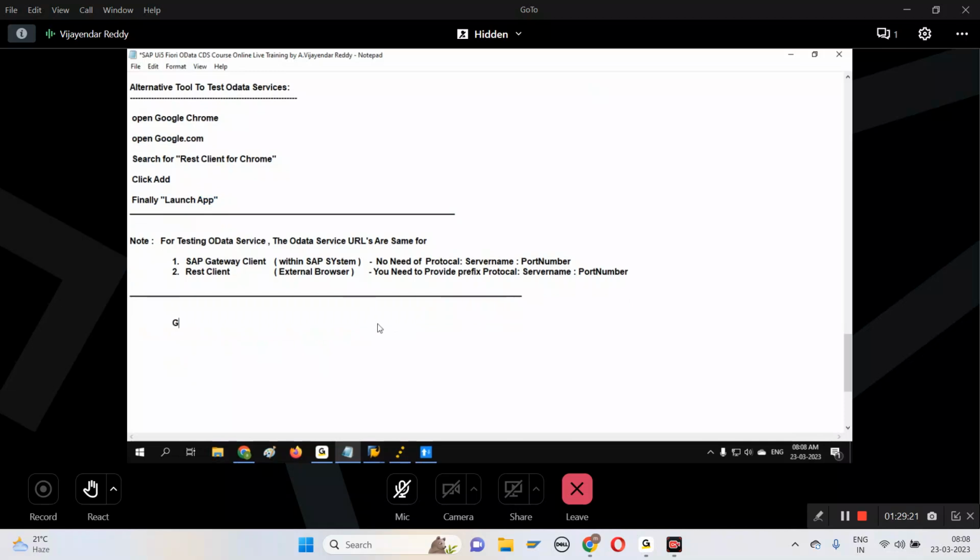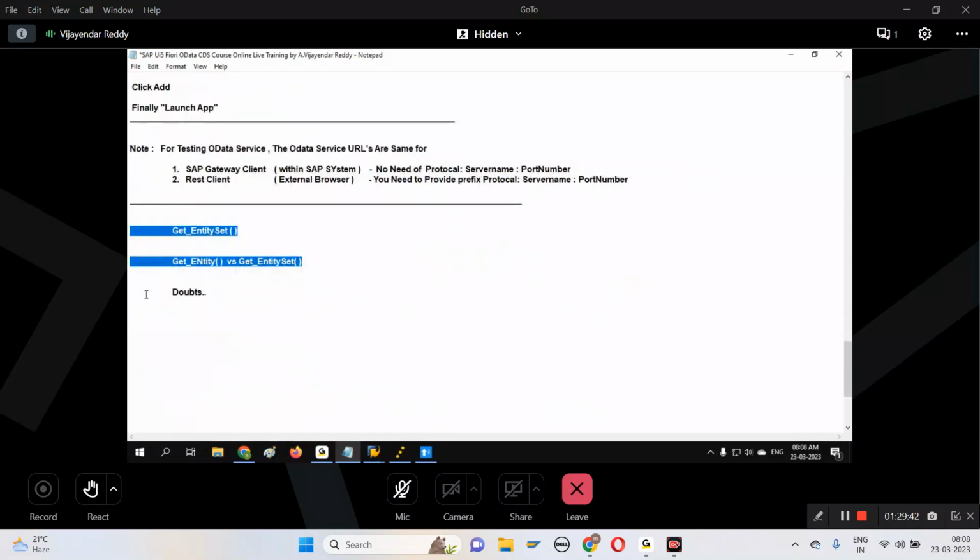And tomorrow what we'll do is we'll try to execute another method. That is, we'll try to implement the get entity set method. After that, we are going to compare get entity with get entity set. After that, I'll go for doubts on these two methods. This is not the right time to clarify doubts because there is some dependency on get entity set also. Let me compare both the methods, then we'll go for doubts. That will be much better. Tomorrow we'll do that.